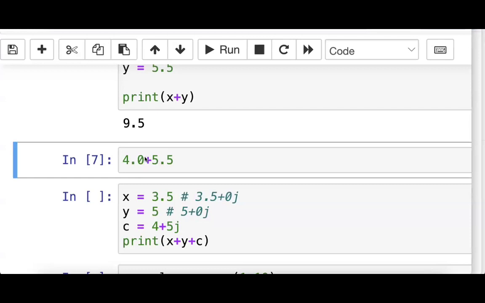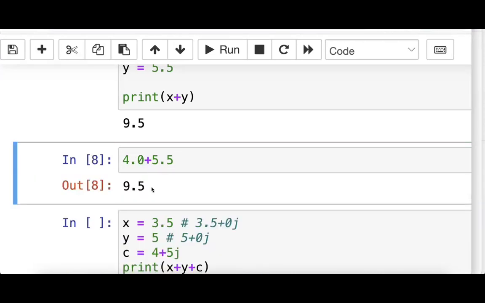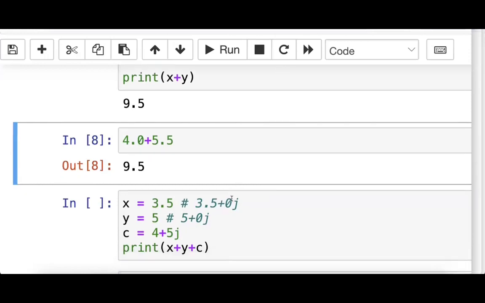I want to draw your attention to this mathematical operation. When you are performing a mathematical operation on an integer or a float, you may not need to store the data in a variable, right? You could just write it out like this and run it, and it's going to give you your answer.